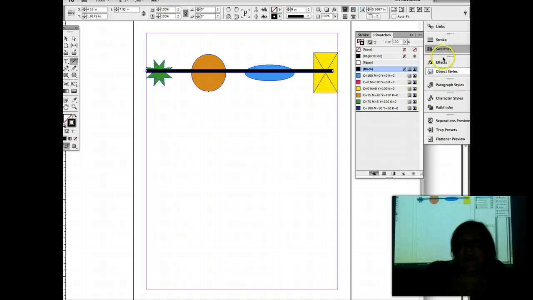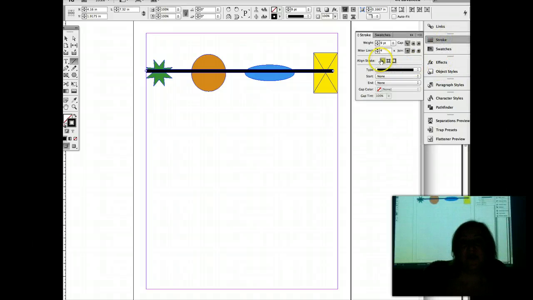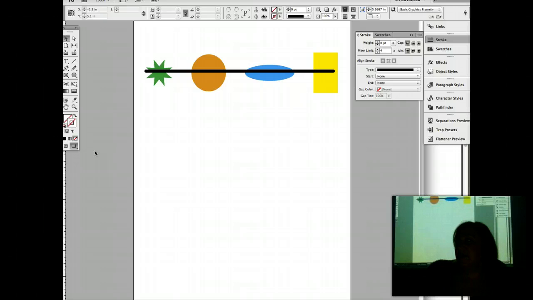And it also said in the stroke panel to give it a round edge, a round cap. The cap is right here on the stroke panel. So what that does is it creates the illusion of a rounded line, right? And then what you do for this assignment is you use the scissor tool and you cut the line.